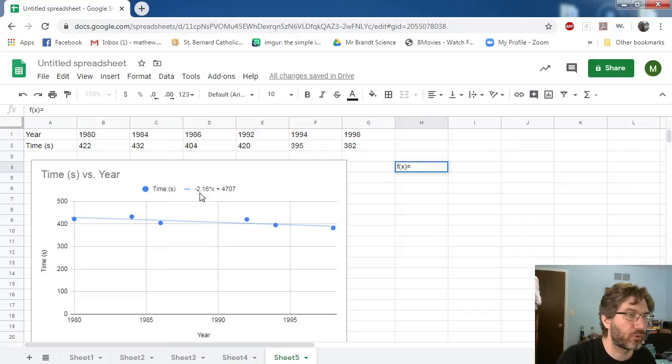I got negative 2.16, so negative 2.16, and then that asterisk means multiplication, so I'm going to hit times, and then I have a plus sign, and 4707. You should note that it does have negative slope. The line is going down as you move left to right, so I do have a negative slope there, which is pretty good.